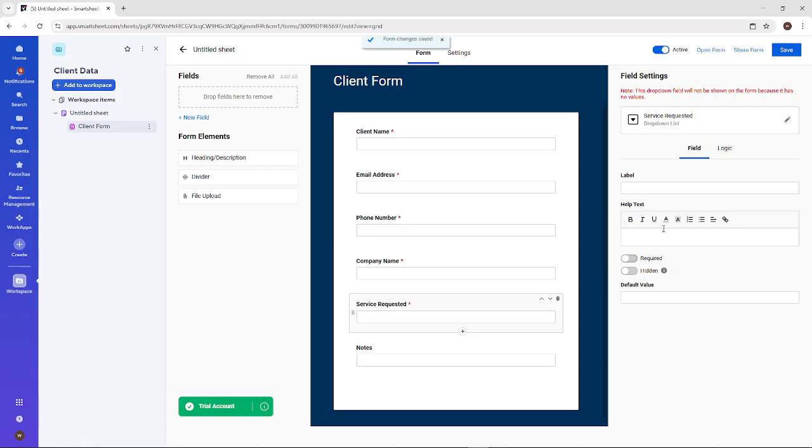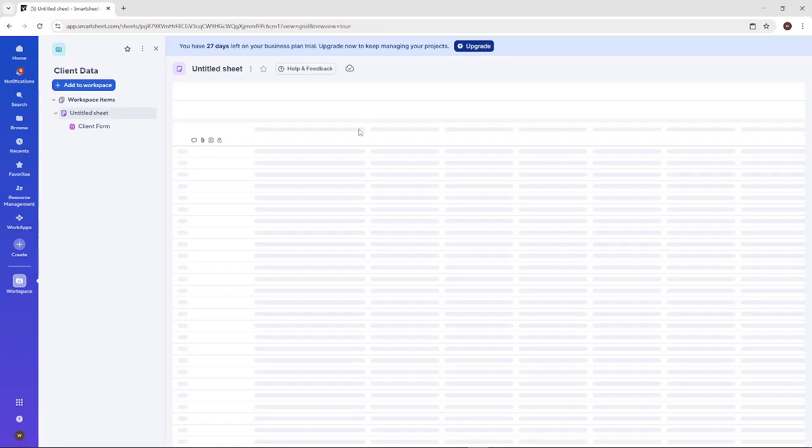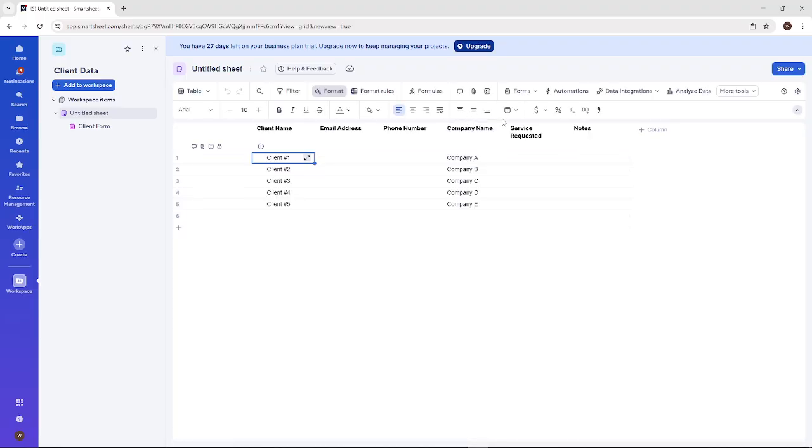When you're ready to share, click Open Form, copy the form link and send it to clients by email or add the link on your website. The form is live immediately, so clients can start submitting information right away. As responses come in, you'll see each submission appear as a new row in your sheet.